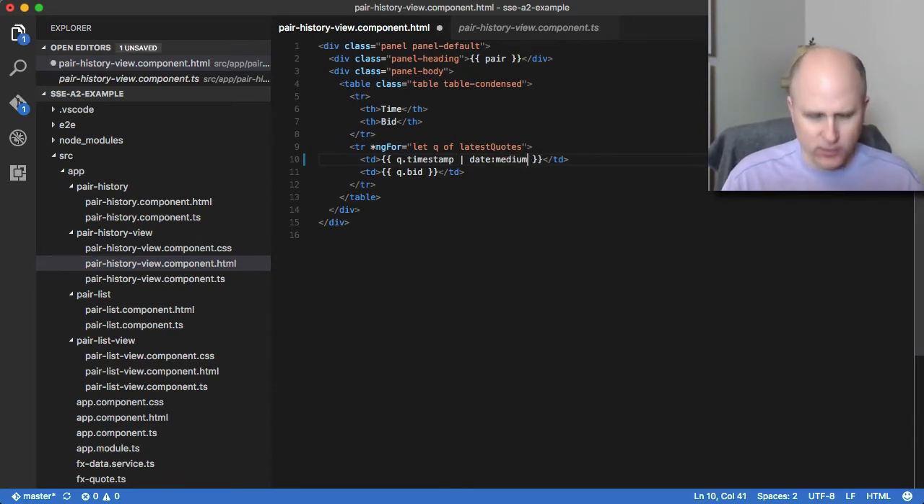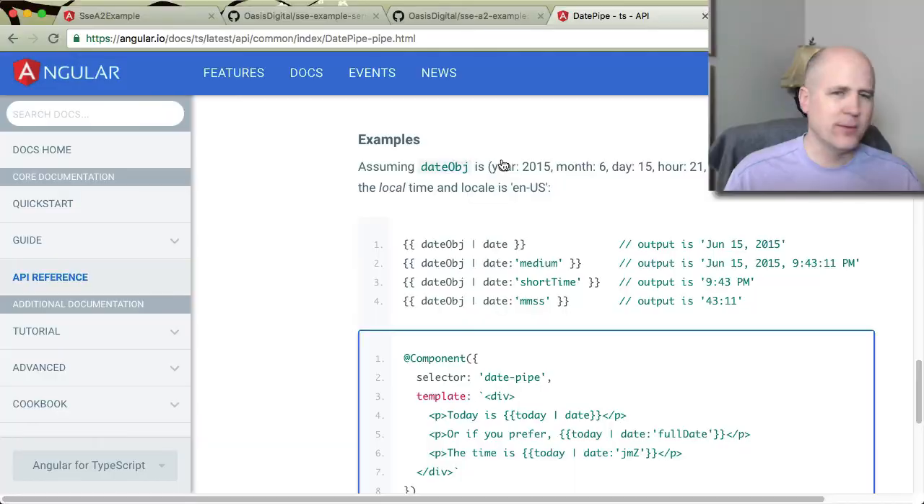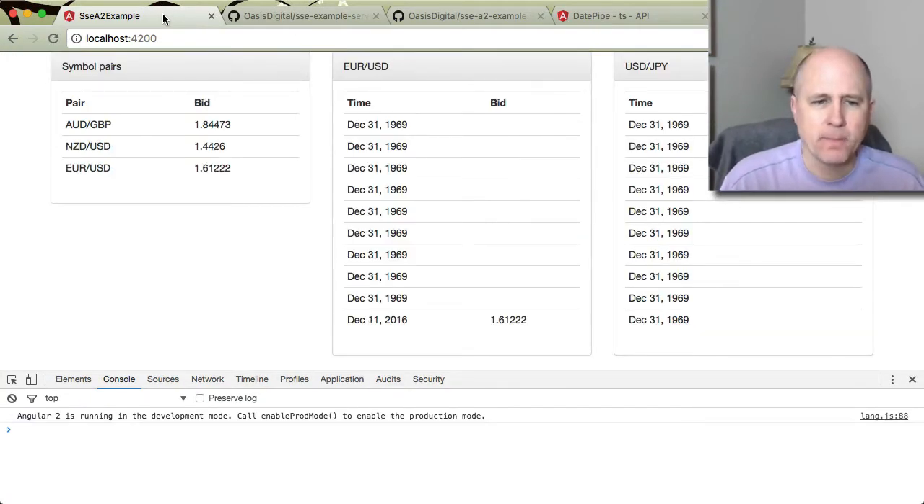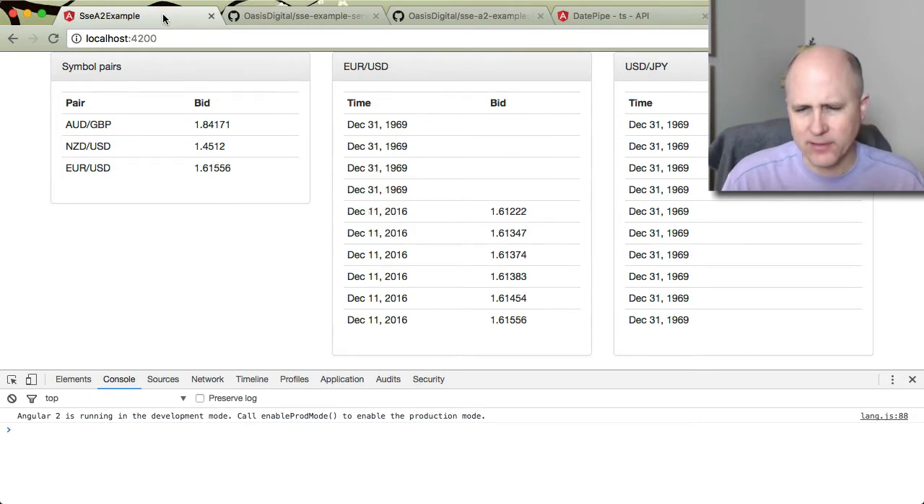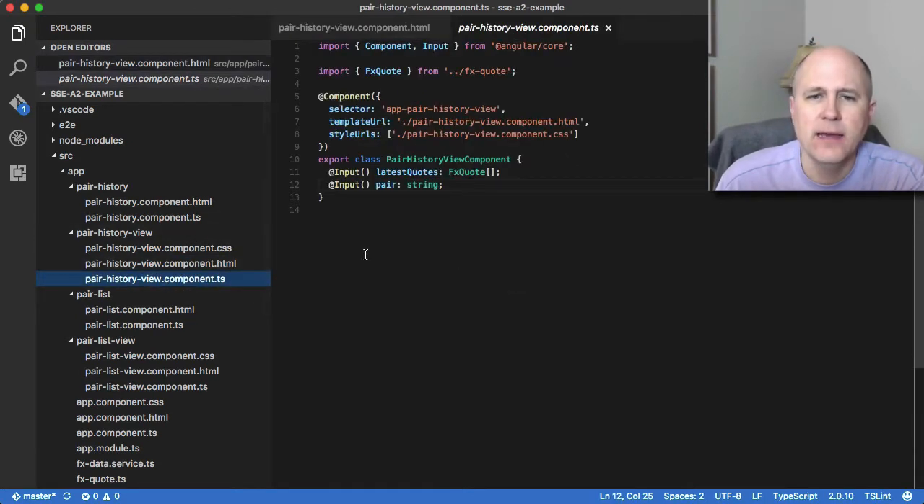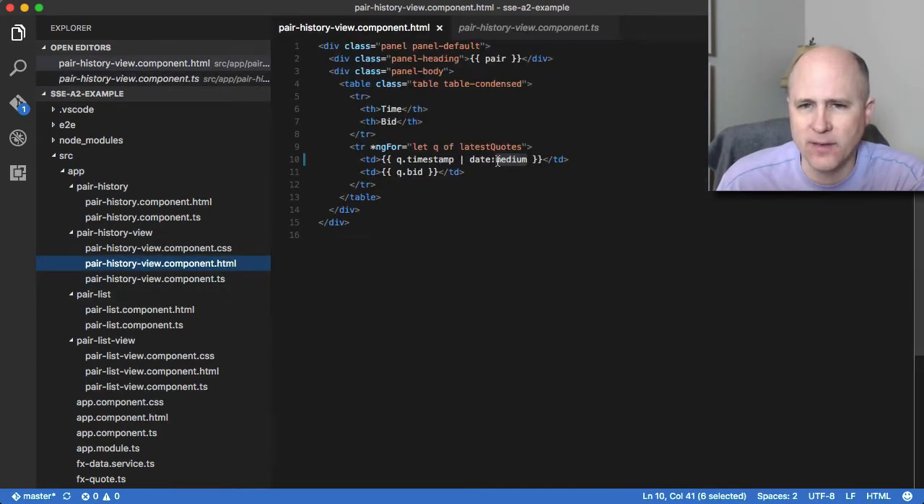What if I just said date colon medium without the string? Let's see what happens with that. I think we'll be unimpressed by that. Yeah, so it did some kind of strange default when I gave it that. So that did not give me what I wanted here. What it actually did was it looked for a variable called medium on the component, and there was no such variable, and so it took that empty value. So it passed an empty value into date.